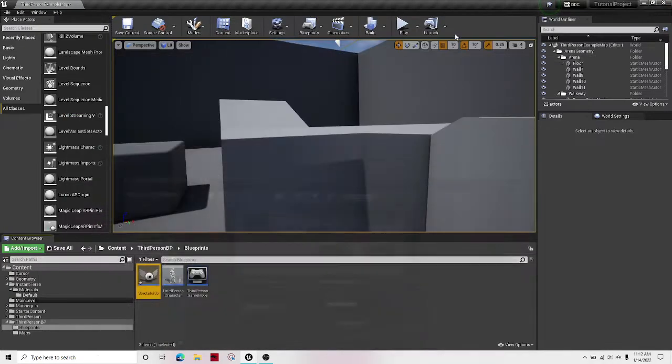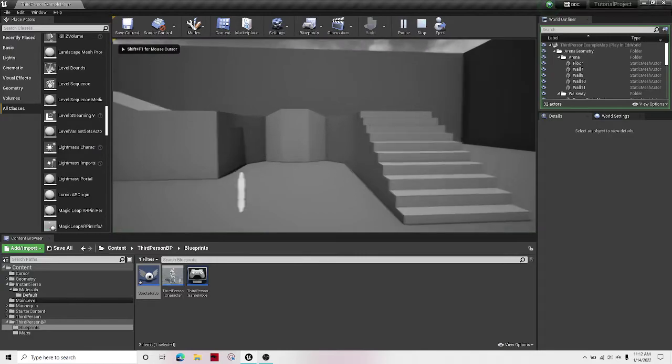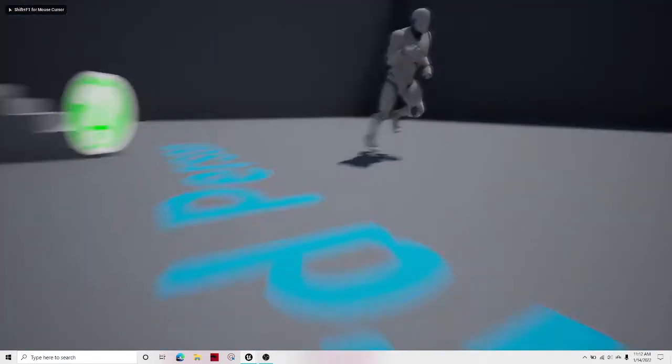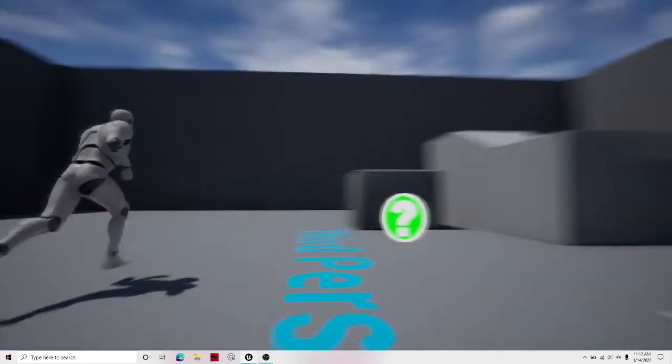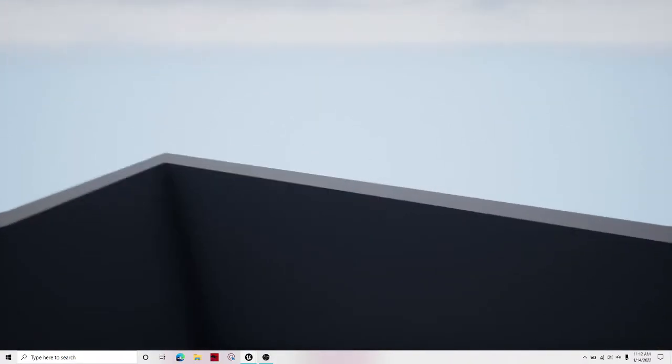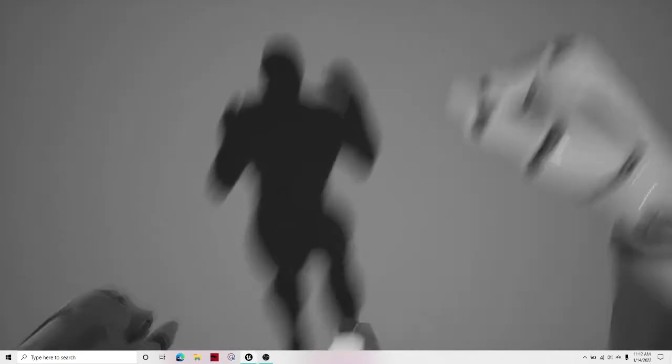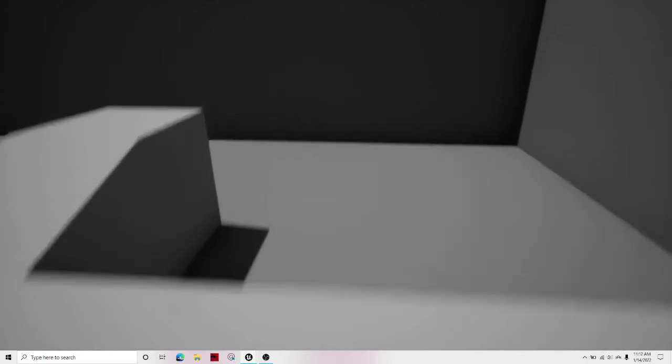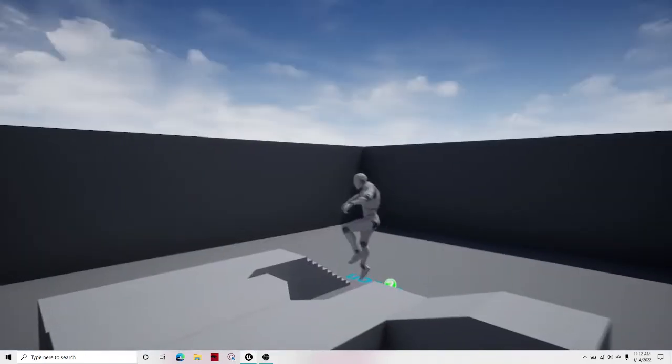Okay, let's try it. If it doesn't work, then I think I know why. Okay, we press F. We are in spectator mode. We can roam around the world doing whatever we want. And if I press F again, no matter what distance, we are back in our third-person character, and that worked perfectly. There we go. This is actually kind of cool.